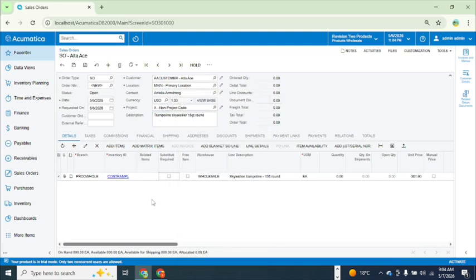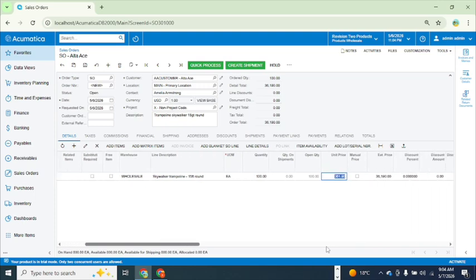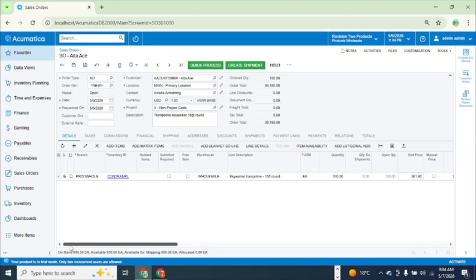From there, you can see that the quantity on hand is 800. So I can come here and enter the quantity as 100. After entering the quantity as 100, you can see that the unit price is 361.90, so the extended price is 36,190.